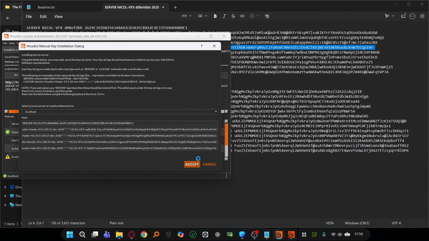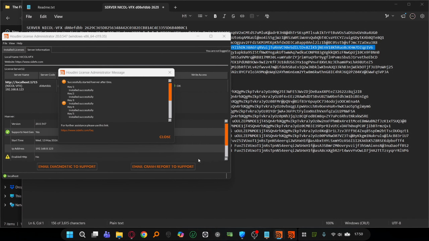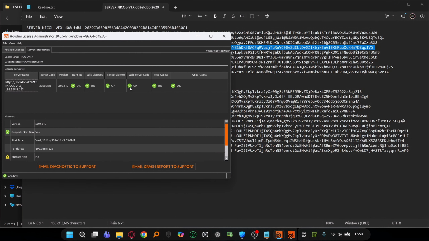Okay, now as you see, we have finished copying the first 4 licenses, so once we click on accept, all the licenses should show successfully installed, and then all these should turn green to show that now the Houdini is licensed.